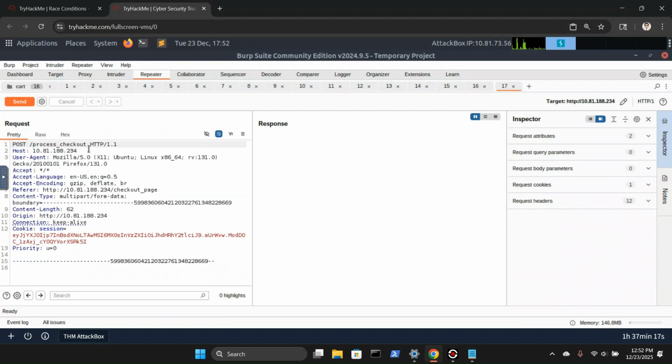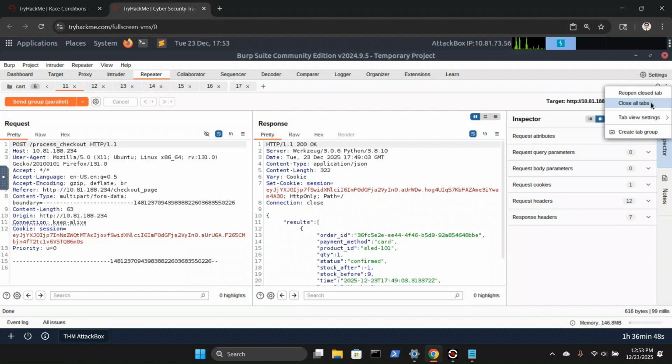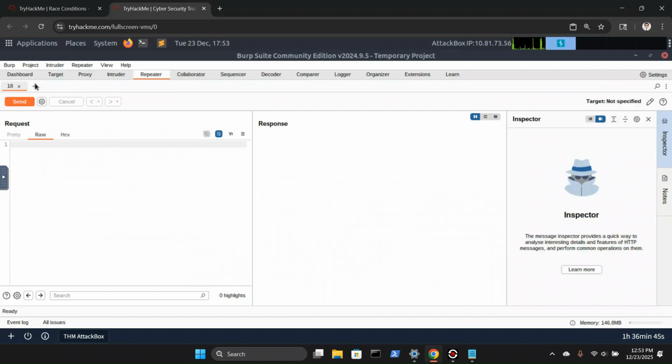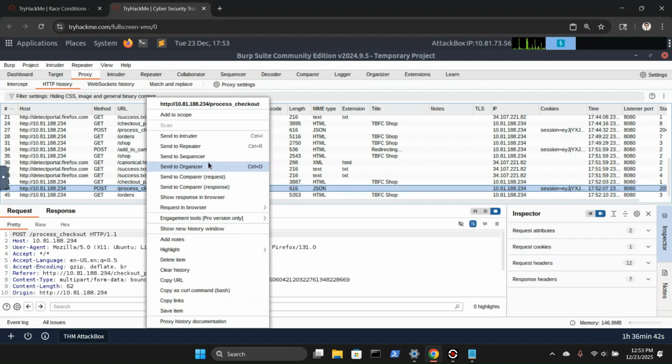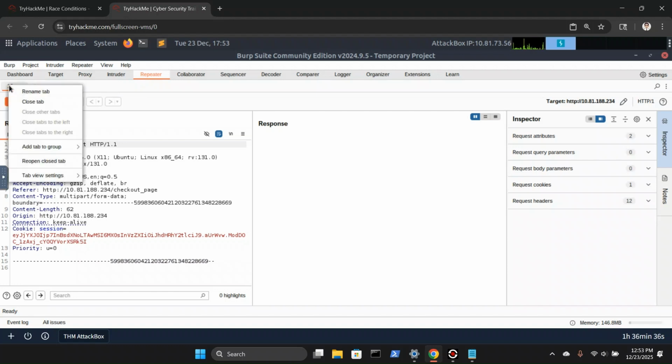Okay, yeah, so these are the rest here. I'm sure there's an easier way to clear all this out. Close all tabs. Okay, yes. So we're going to go back to proxy, right click, send to repeater, come to repeater. We see this item here. We're going to right click.